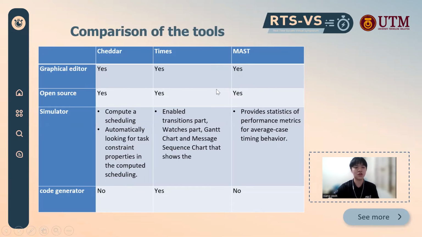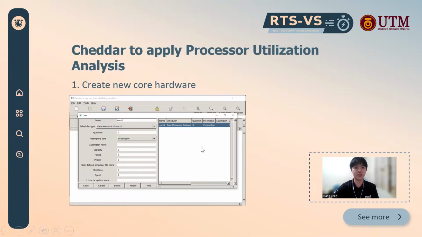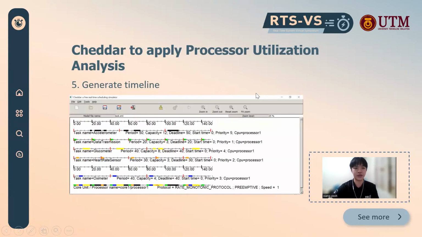As you can see, all 3 of the tools have a graphical editor and they are open source. They also have their own simulators which provide different functionalities. Only the TIMES tool provides a code generator, for the Cheddar and MAST above. These are the steps to carry out the processor utilization analysis using Cheddar, and it will be included in the last part of the video.